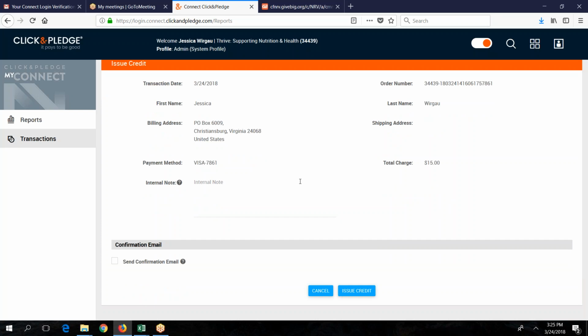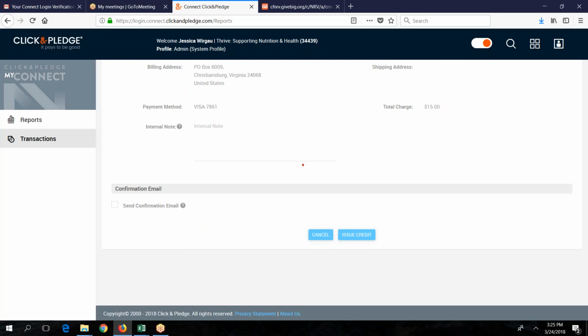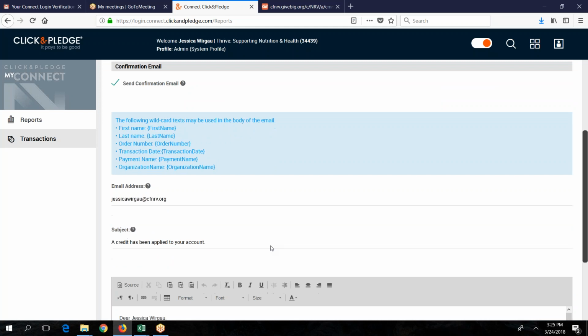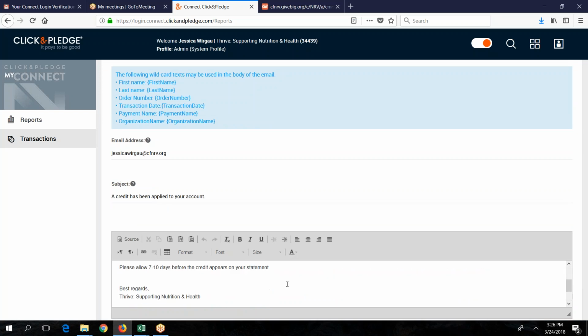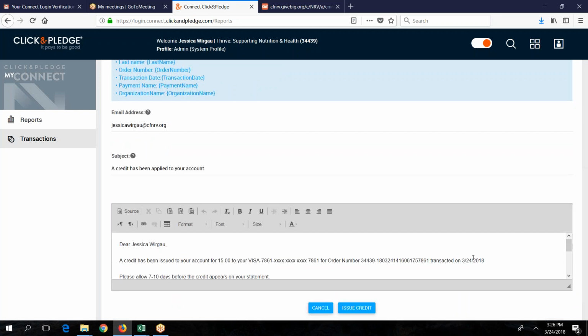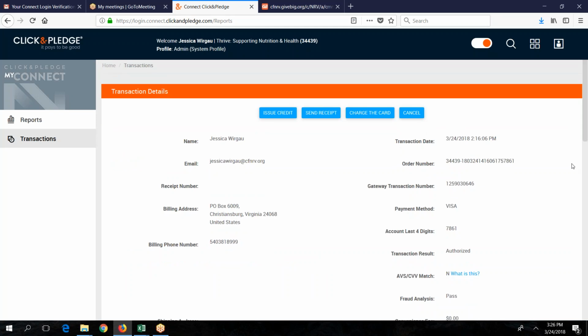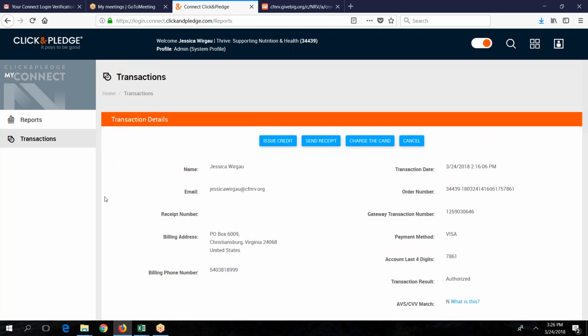You can put an internal note, so that might be the reason why there's that person who added an extra zero, put it here. And then you can hit send a confirmation email, for example. This is an email that will go to that donor confirming that a credit has been made to their account, and you can see that all right here. You can also go into this and make changes. I'm going to hit cancel, but you could hit issue credit, and that's going to issue the credit to your particular donor. Hopefully you're not going to have to do that, but it's just a good thing to know.